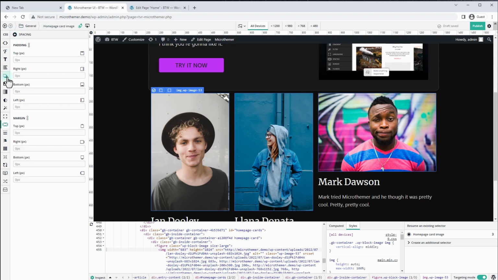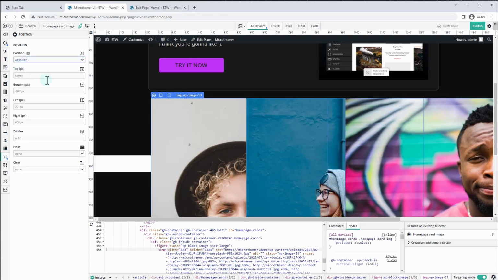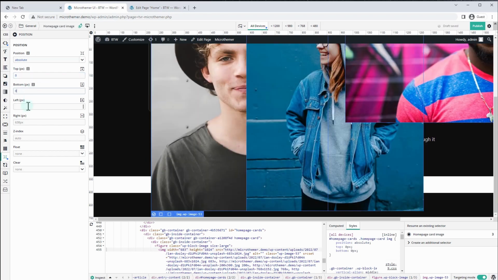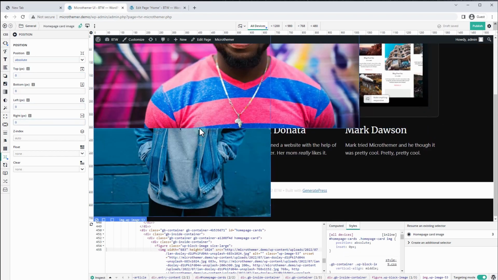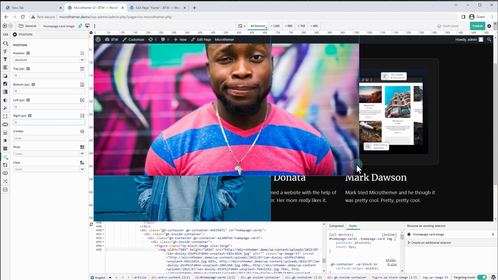One thing we need to do first, actually, well, I'll show you. So we are going to go down to the positioning tab, and instead of static, we're going to make it absolute. And we're going to go top 0, bottom 0, left 0, right 0. Now you can see we have a problem. These are flying all over the place.